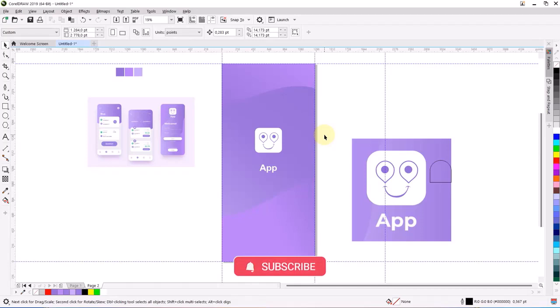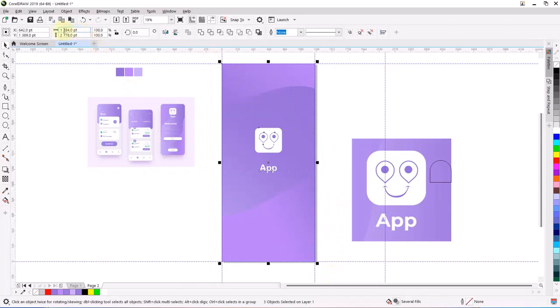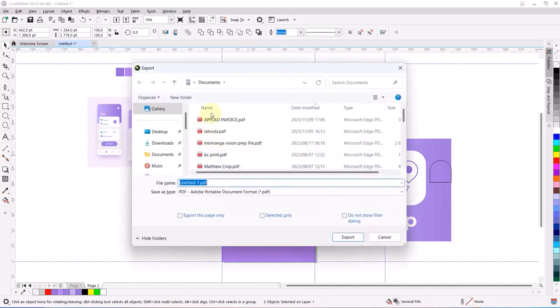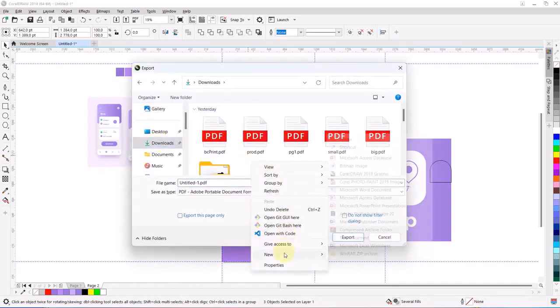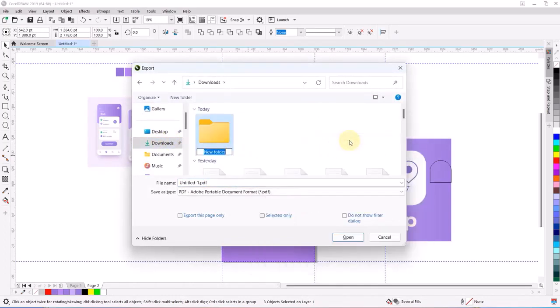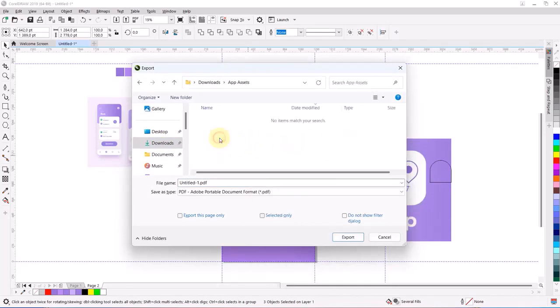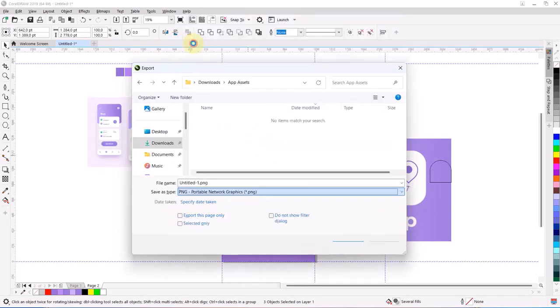What we need to do now is save the splash screen. As you can see, the size is still exactly the way it was. Nothing has changed. So let's save this as a PNG. Control E for exporting. Here on downloads, let's open a folder, say app assets. And then we're going to change this into PNG.